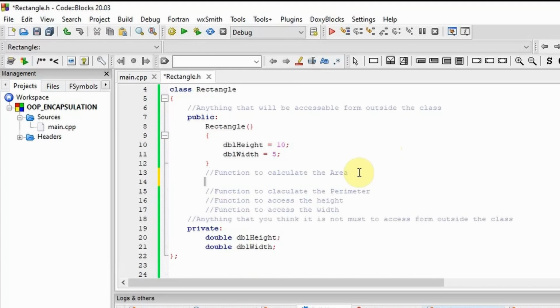We'll come to creating a method to calculate the area. Let's say the method returns a double. It will be double calcArea.